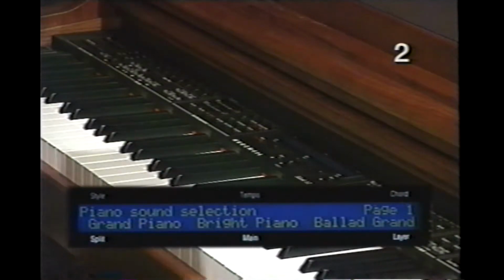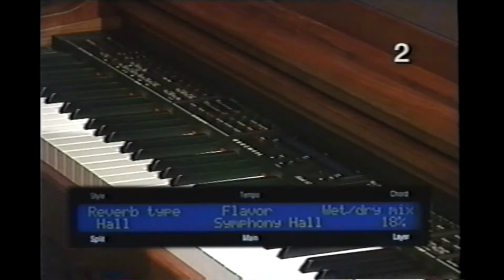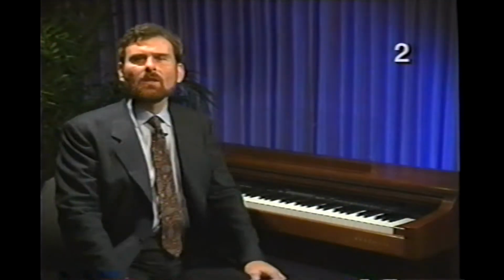For example, now that we have the menu mode turned on, if I press the reverb button, the display changes to give me the options for reverb. The three component parts of the reverb here on the screen are called parameters, and you can edit them. The first parameter, type, states the name of the reverb. The second parameter, flavor, gives you some of the basic variations of that type. And the last parameter is wet and dry mix, and it indicates the amount of reverb in percent.